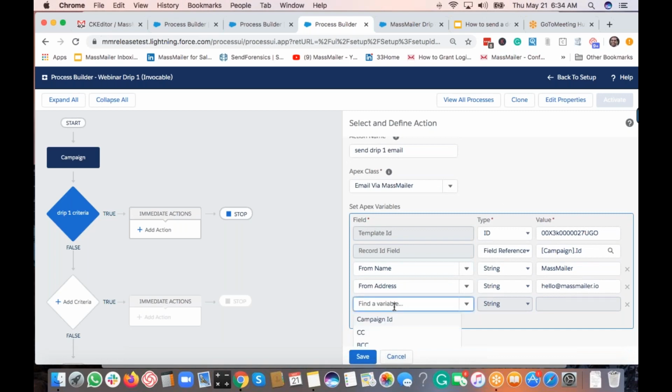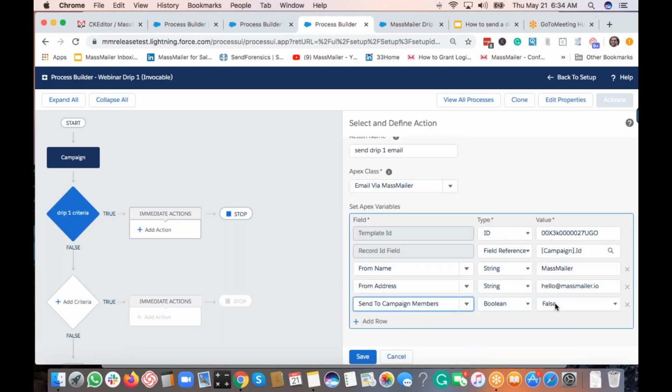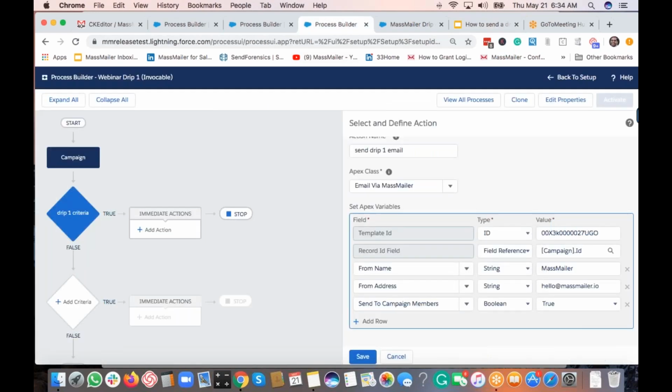And then remember, we have something called send to campaign members. You've got to say that you want to send it to campaign members. So I'm going to switch to the other window here. If you notice this, email via MassMailer Apex class, we have the template ID, we've got the campaign ID, and we've got the from name, from address, and then send to campaign members. Okay? So we have all those fields entered here, and then you just save this.